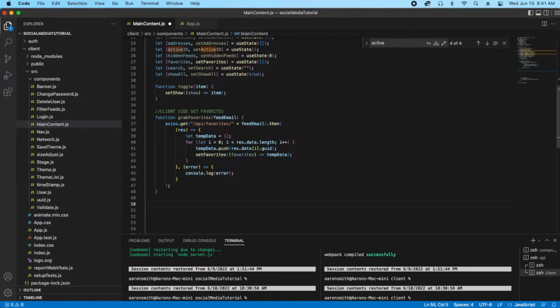So client side, add delete function. So this is an interesting one. From what I remember doing this, I actually combined the two.